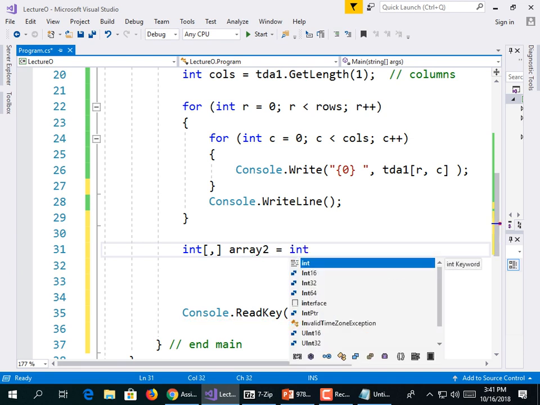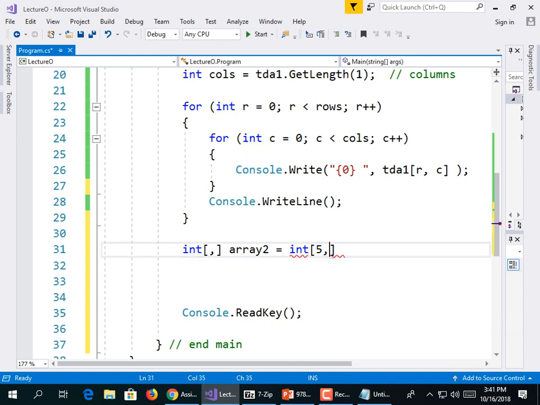It is equal to an integer array that is 5 by 6. Right? 5 rows, 6 columns, something like that. And I forgot the keyword new. We're making a new array. So there we go. Int array2 is equal to new int, specifying the size.